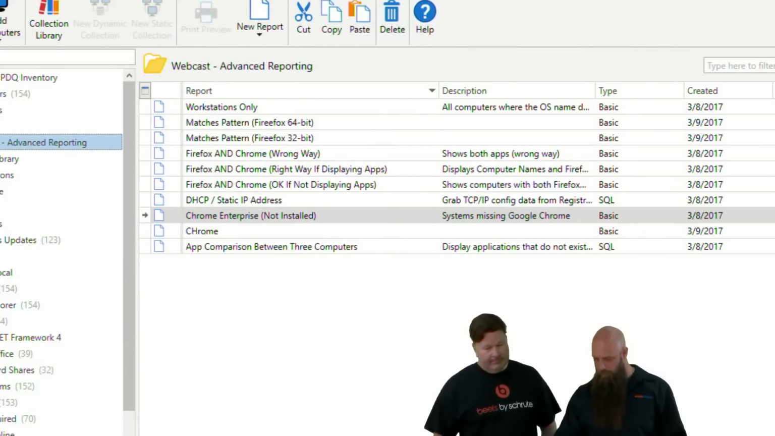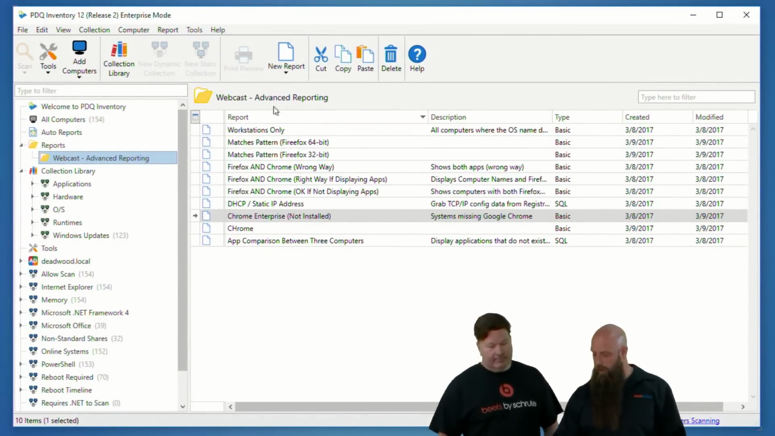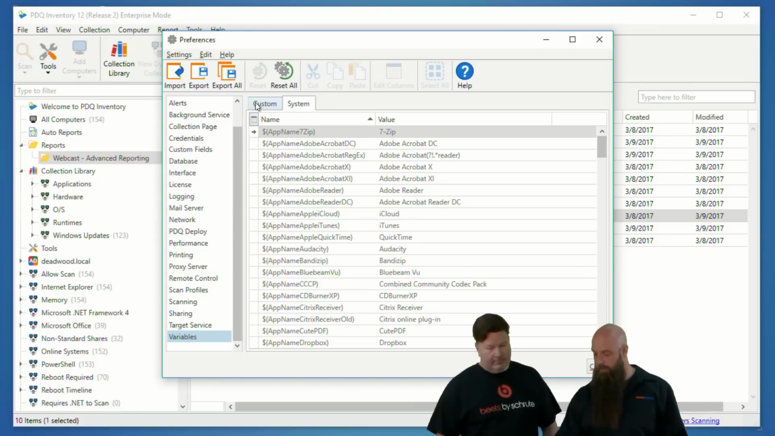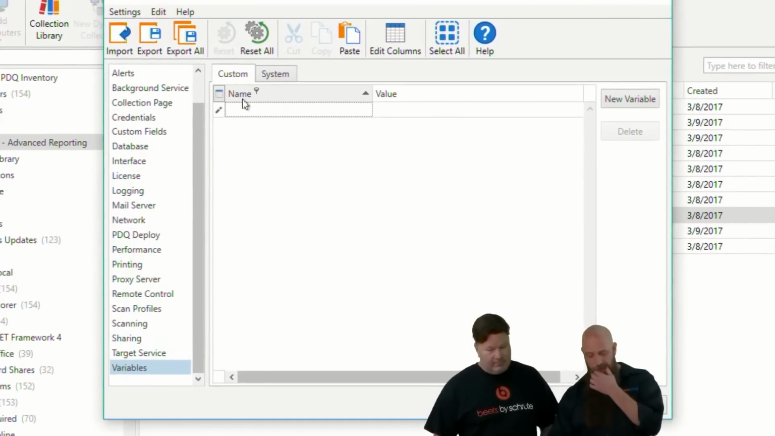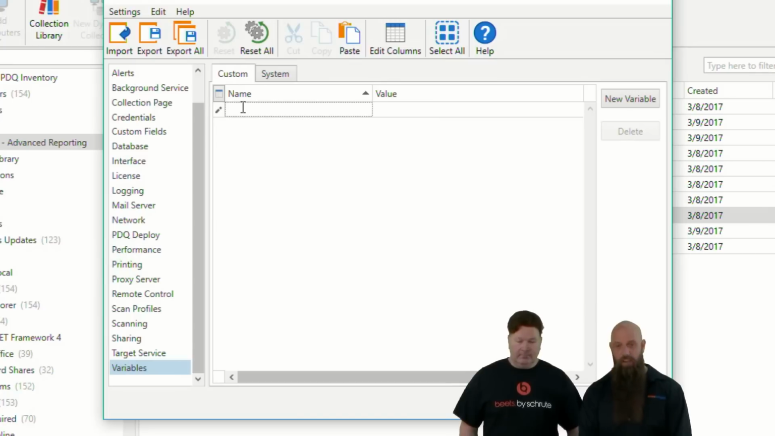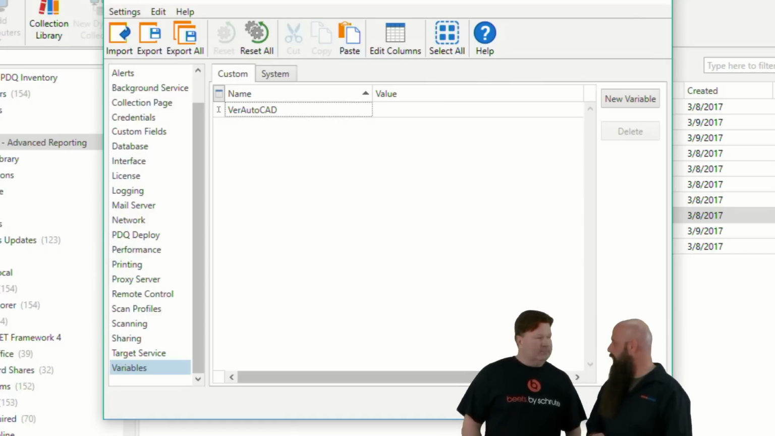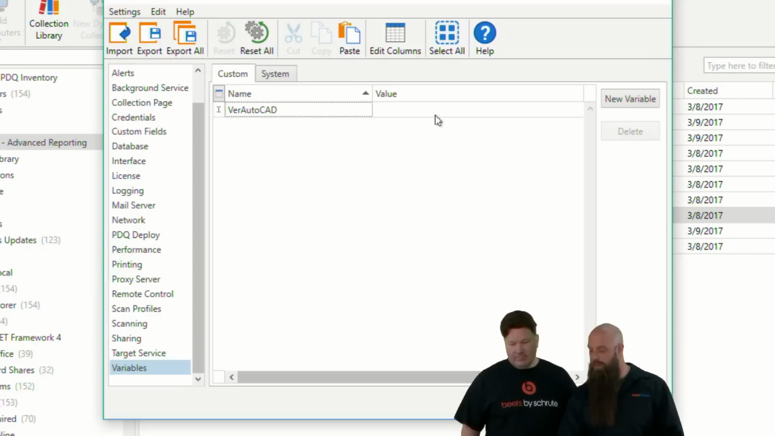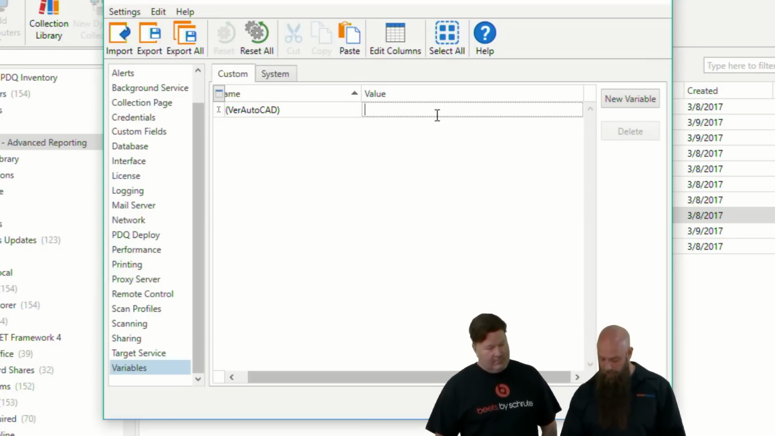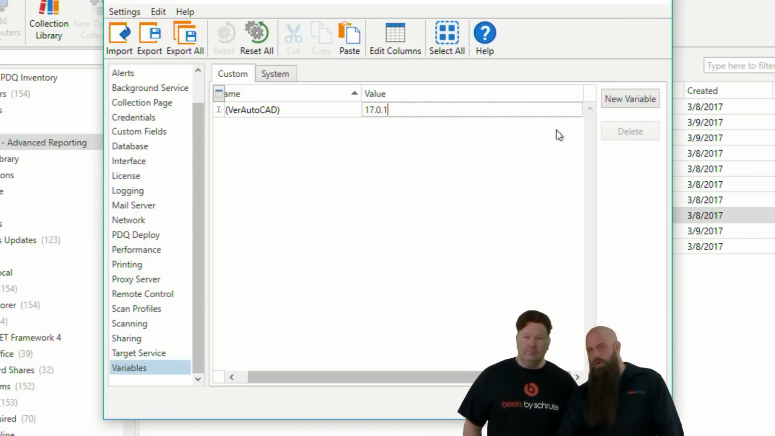So let's say that you have an app, oh, pardon me. Let's go back to custom. So you're going to create some custom variables and use whatever naming standard you want. It doesn't matter. But let's say that you want to just look for ver AutoCAD. Once again, you could call this Nick Cave if you want. It doesn't matter as long as you reference that. What is the latest version that you're looking for? Maybe we'll say something like 17.0.1.